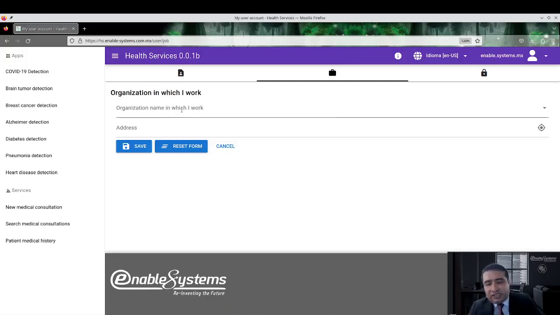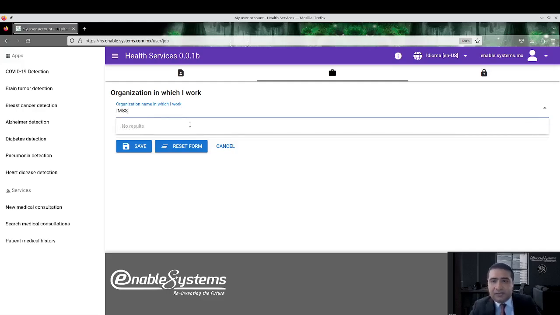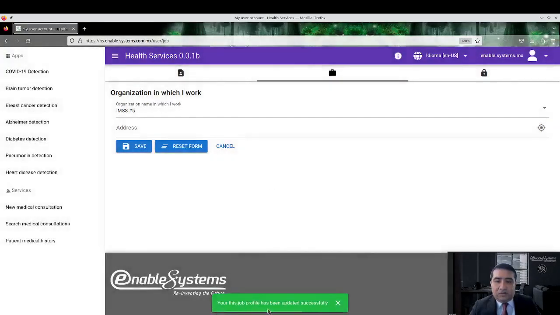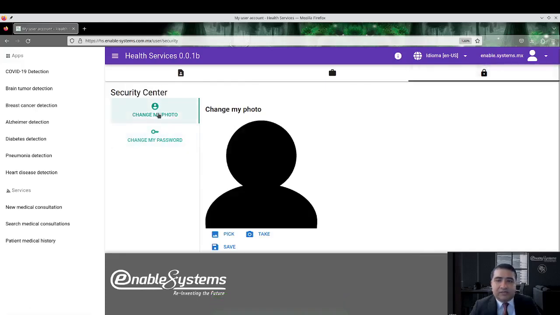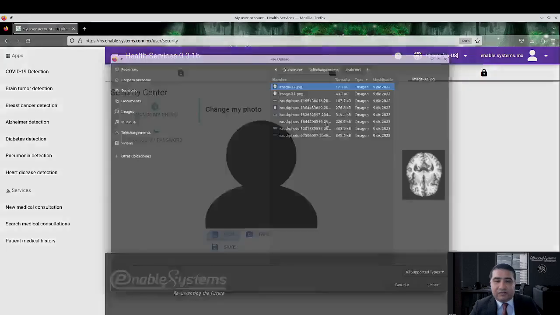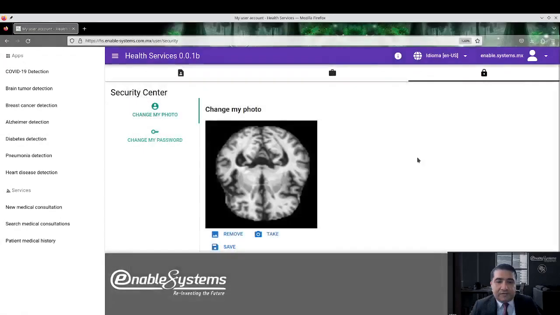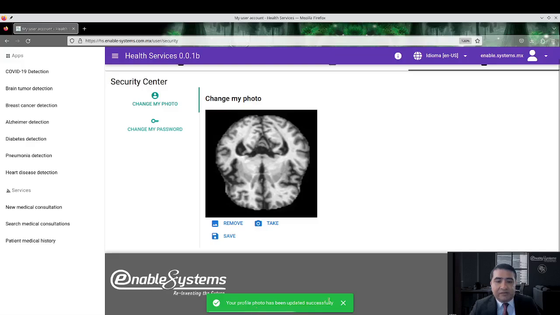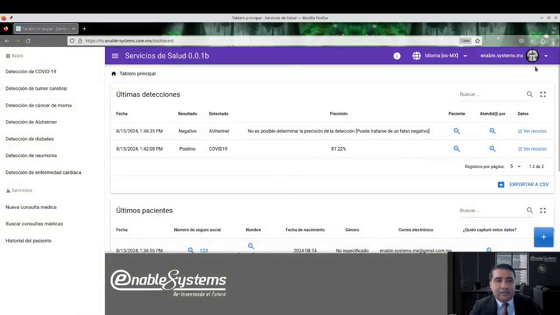Here in Mexico, for instance, we have the Instituto Mexicano de Seguridad Social, IMSS. Number 5, for instance, I work in the IMSS number 5. It says your job profile has been updated successfully, and you can change your password, change your photo. For instance, I'm going to pick one photo and save. Your profile photo has been updated successfully, and the page reloaded, and you can see now your photo here.